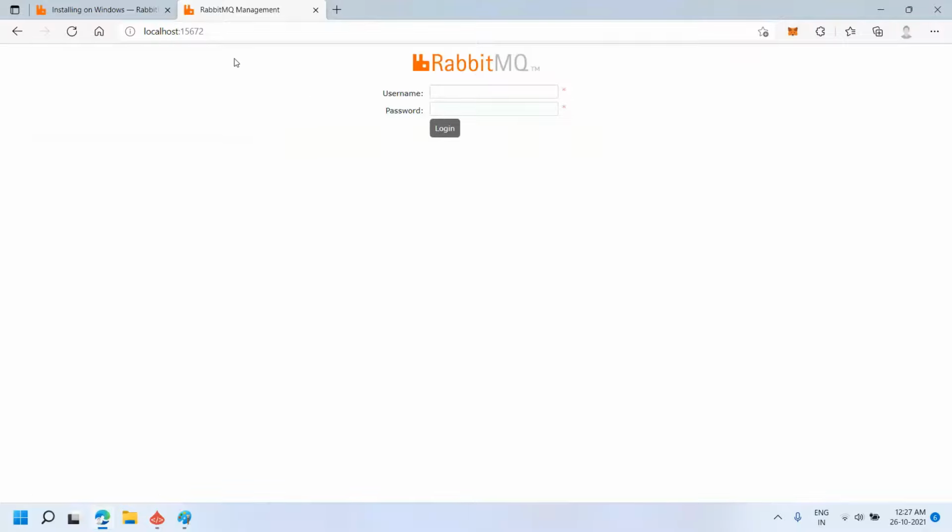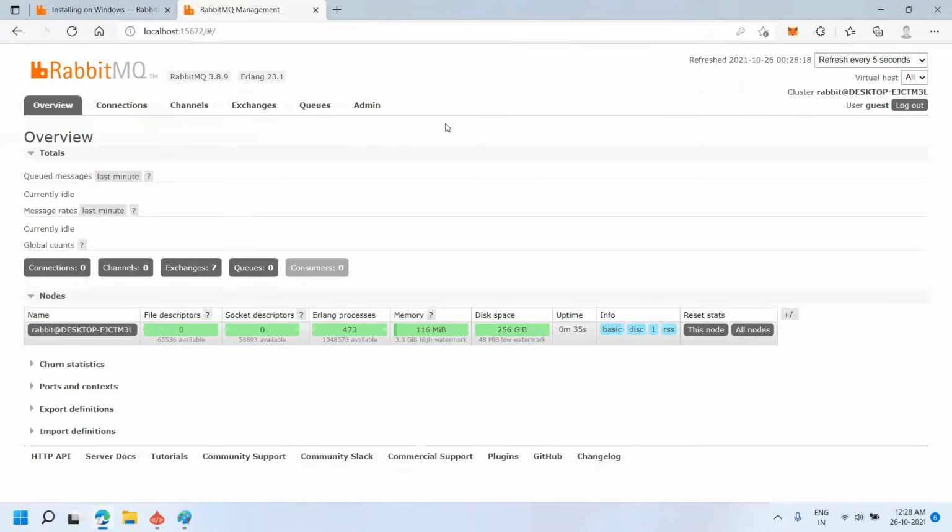Yeah, localhost with the port number 15672. This port number will open the RabbitMQ management portal. Initially, we have not created a username or password, so you can log in with username guest and password guest. Now it has got logged in.